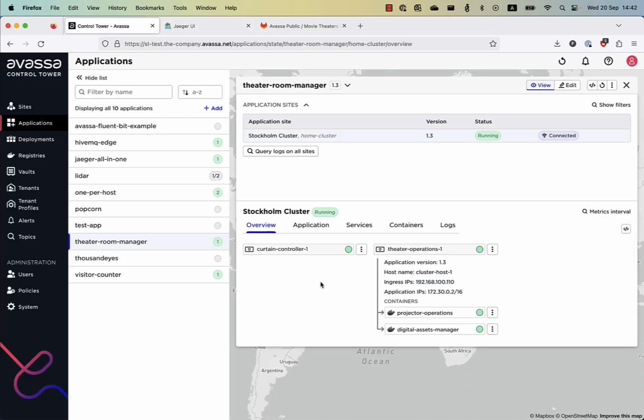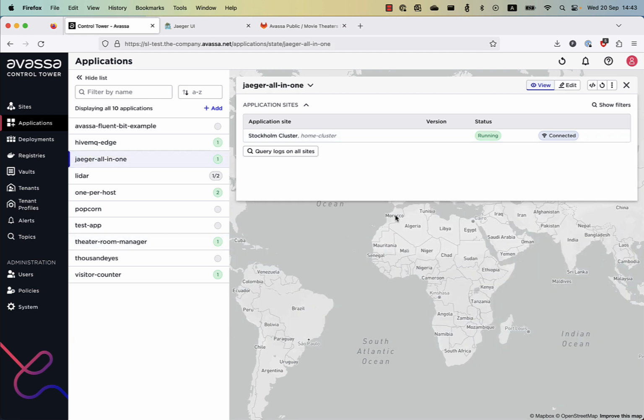So with that, it's pretty simple to get an application up and running if it uses the OpenTelemetry SDK. If you want to drop in a Jaeger using our platform, that is equally simple. So that kind of concludes the video. Thank you.